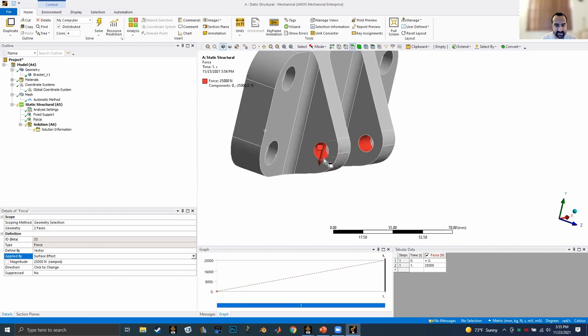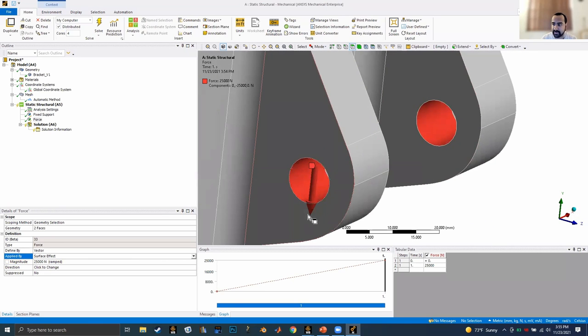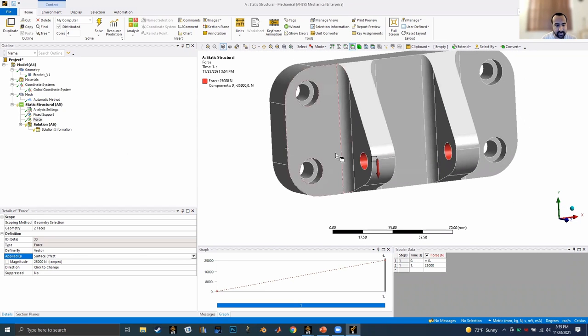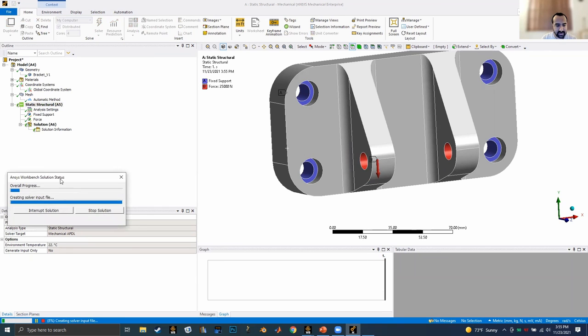And we're gonna make the direction be in the negative y direction. So now you can see here, it's gonna apply 25,000 newtons in the negative y direction, hence why there's a negative sign here. And the arrow is indicating as such. And with that, you can see here, now the question mark turns into a lightning bolt, meaning as far as ANSYS is concerned, it has everything it needs to actually solve this simulation. So now you can go ahead, right-click this, and click solve. And now it'll start solving.